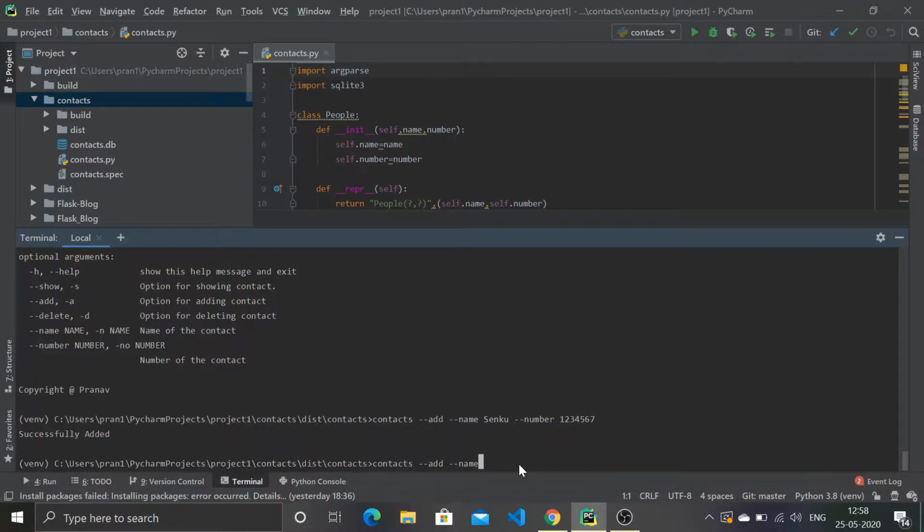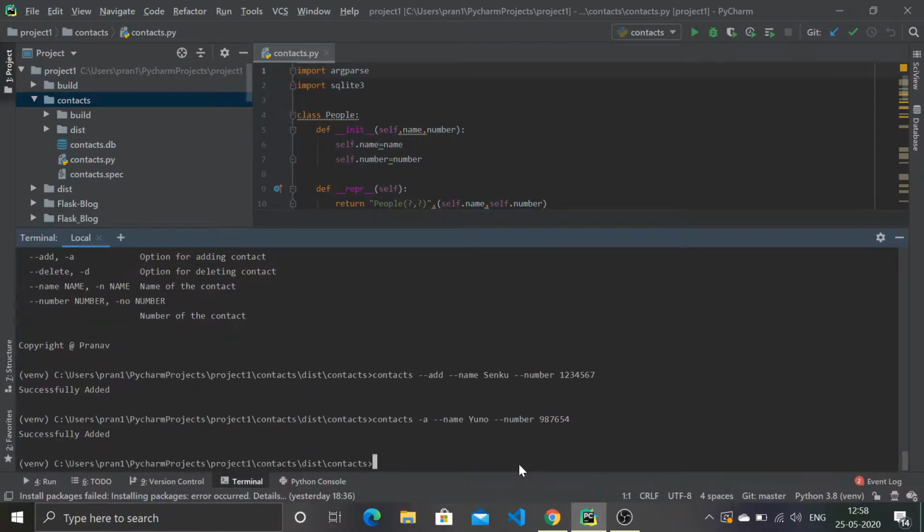For that, let's do a different way, that is contacts dash a dash dash name, let's say for example, and number is 987654. Successfully added. Now let's try to search for Senku.